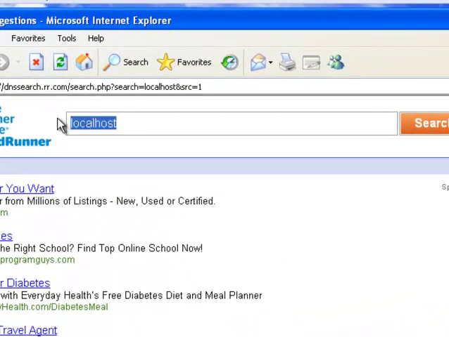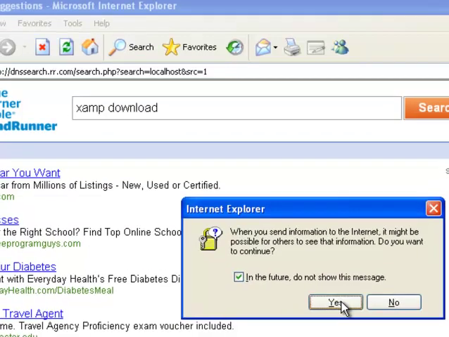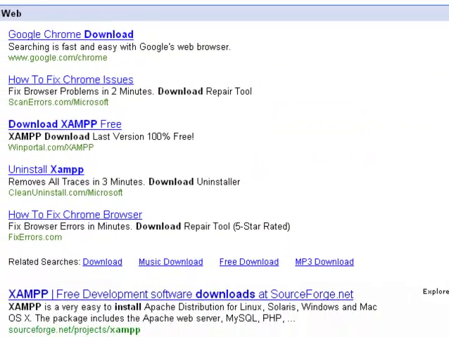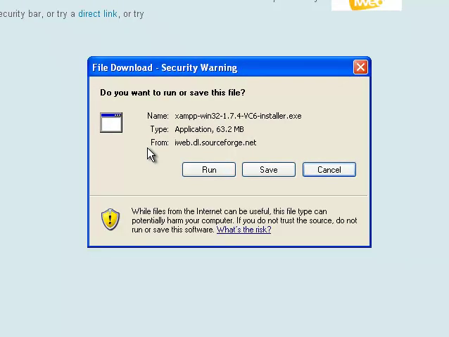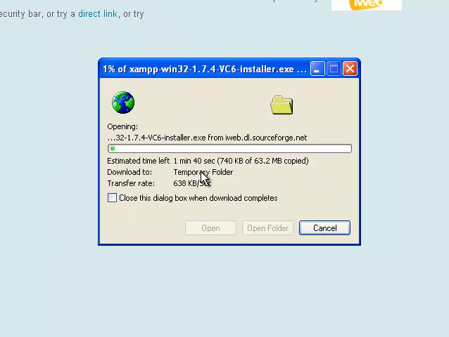So the first thing is I'm going to get XAMPP download, and XAMPP runs LAMP, that's Linux, Apache, and I'm going to run the installer, MySQL, and P typically stands for PHP, although it could stand for either Perl or Python.